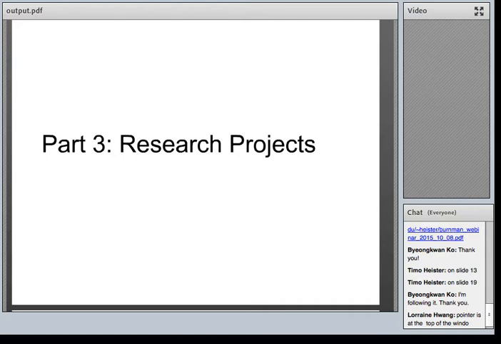BurnMan is a scripting tool. There's no direct user interface, but we do provide lots of examples where you can pick one and maybe modify it for your own applications. We want to show some examples here of how we're applying BurnMan for our own research projects.